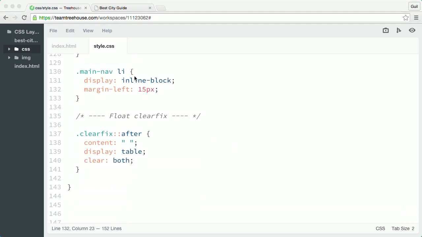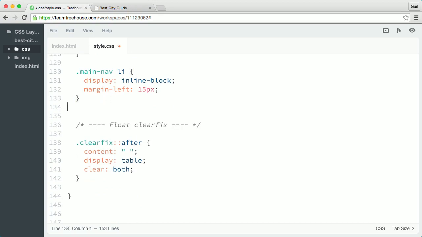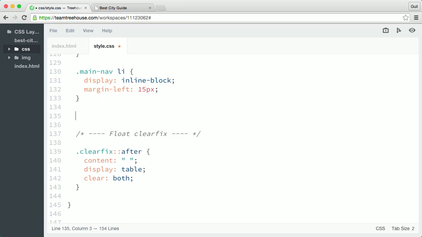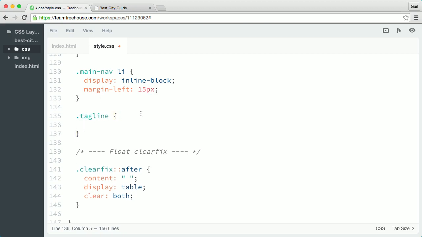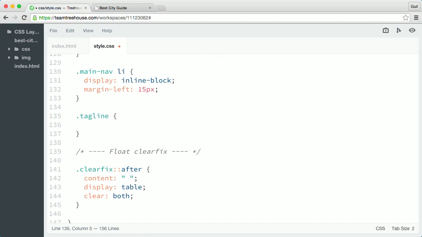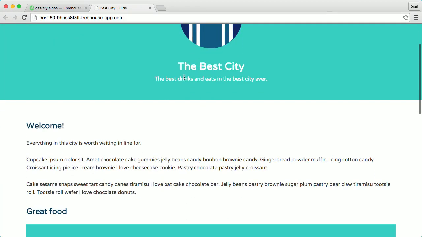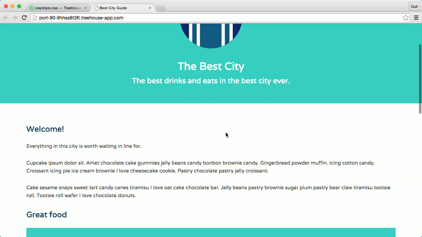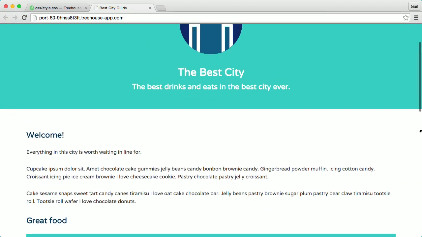Finally, right below the main nav li rule, I'll create another rule that targets the class tagline. This tagline class selector will target the span element inside banner with the class tagline. In the tagline rule, I'll write a font size property, and I'll set the value to 1.4em. This will increase the tagline font size and make it stand out more in larger screens.